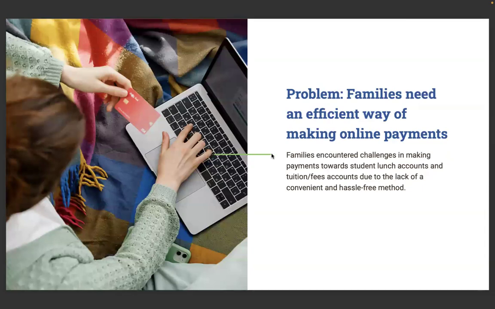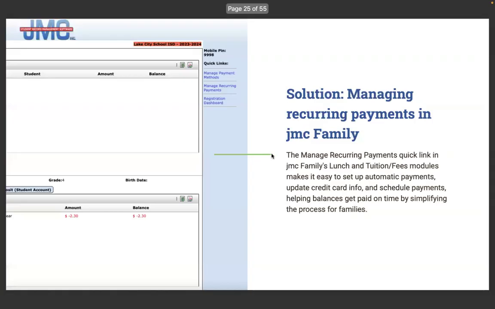Another problem that we've encountered: families need an efficient way of making online payments. Families encountered challenges in making payments towards student lunch accounts and tuition and fee accounts due to the lack of a convenient and hassle-free method. Our solution is managing recurring payments in JMC Family. There's a quick link on the right-hand side in JMC Family. The managing recurring payments quick link in JMC Family's lunch and tuition and fees module makes it easy to set up automatic payments, update credit card information, and schedule payments, helping balances get paid on time by simplifying the process for families.